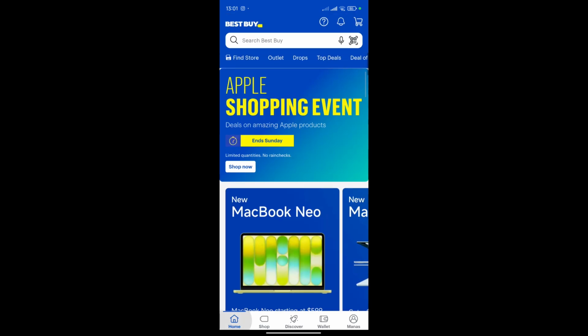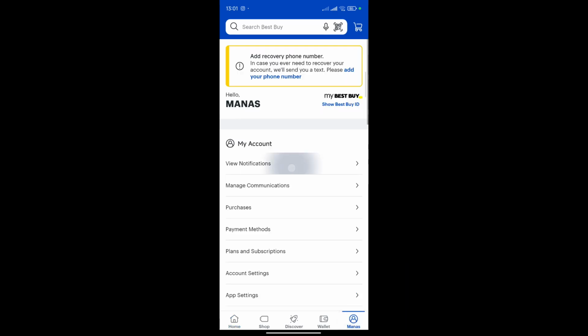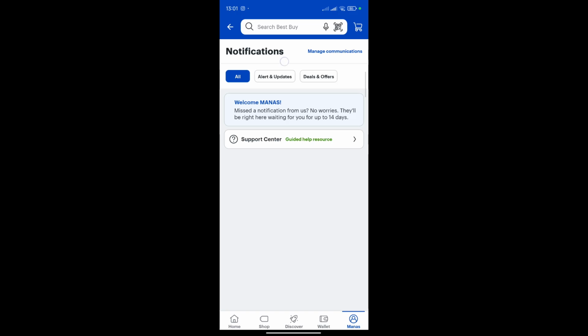So if you somehow do not see notifications right here, or if it does not show up, you can just simply head towards your account on the bottom right side and then select view notifications right here. So now once you have triggered view notifications, it will show the same tab as you can see right here. And that's it. Super simple and easy.